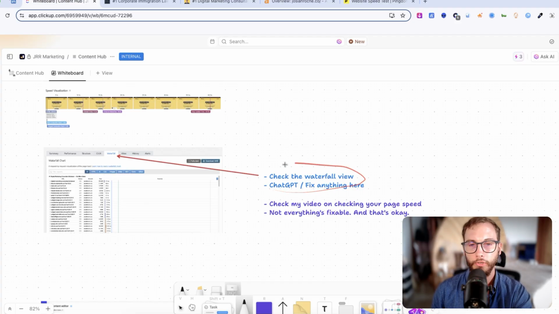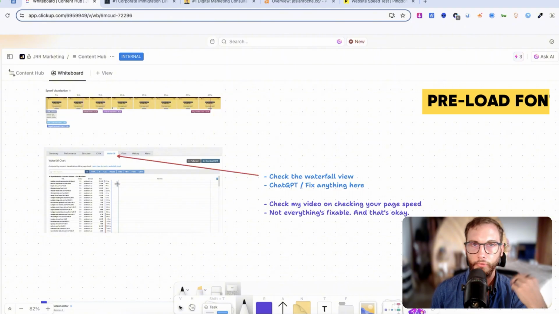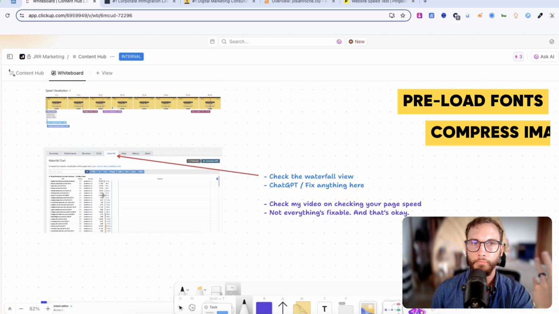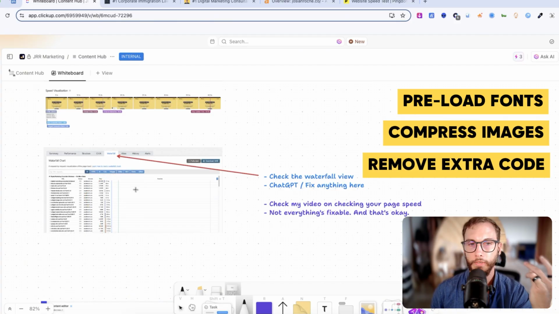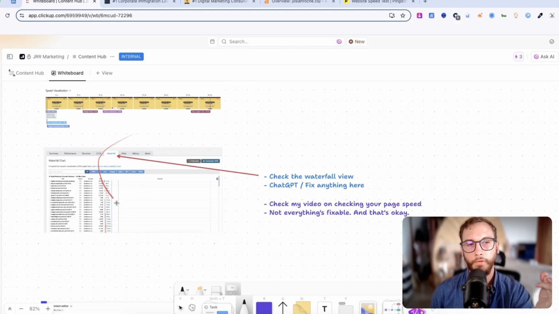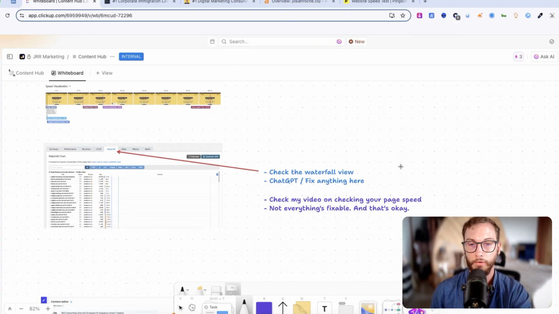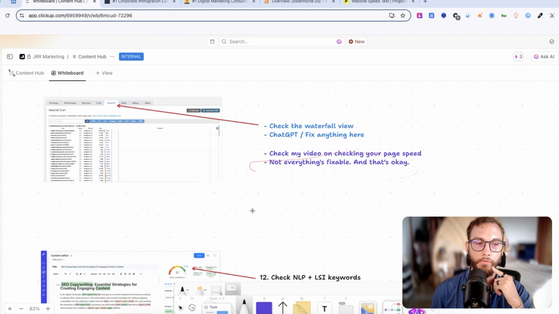So screenshot in ChatGPT, fix anything as you're going. You can preload things. You can preload fonts or upload your fonts to your server. You can compress your images. You can get rid of extra script and JavaScript. There could be 1,000 different things wrong with your website, so I can't go through every single use case. I'm just going to tell you quickly what to check. And not everything's fixable, so don't worry about it. Just be chill. Don't try to reach high scores, as I said before.